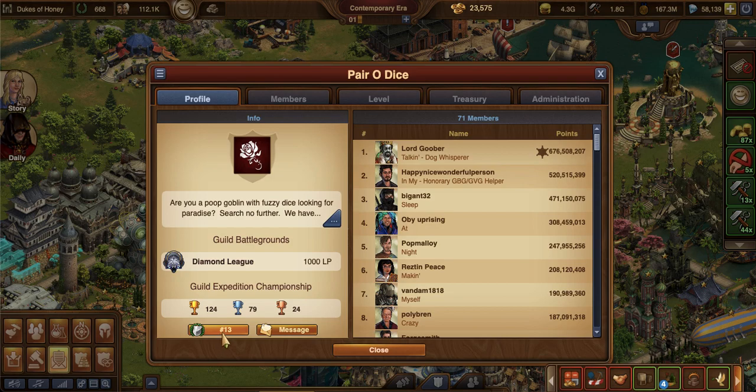Below that, you're also going to see the ranking of the guild within the global ranking standings. Lastly, if you are already within a guild, if you press this little message, it'll just bring up the guild's message center tab within your little message center.